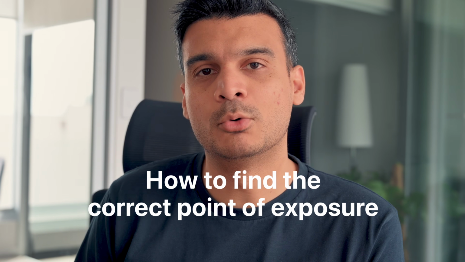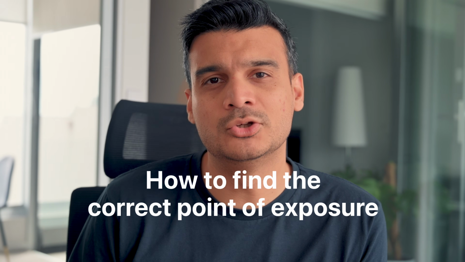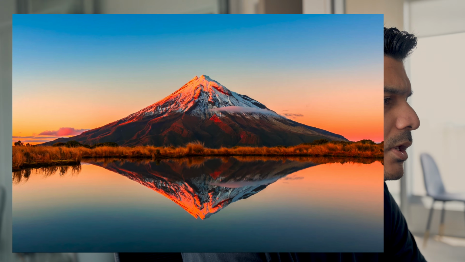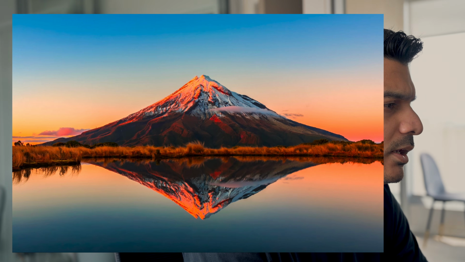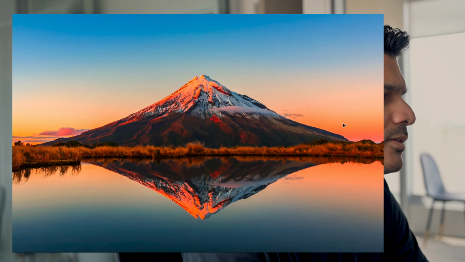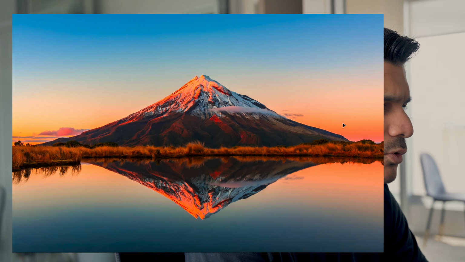And now let's look at the more important part on how to correctly use your iPhone camera to expose an image with perfect balance of shadows and highlights so that you can push it even better in post-production. Now let's look at this picture as an example, which is Mount Taranaki here in New Zealand. Now, a normal iPhone user would go and just look at the full landscape and take a photo of it.